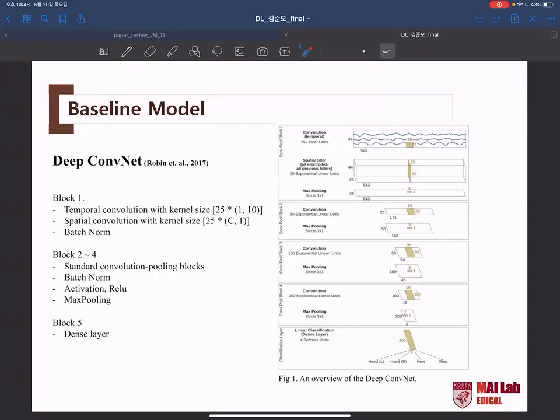In the first layer, each filter performs a convolution over time, and in the second layer, each filter performs a spatial filtering with weights for all possible pairs of electrodes with filters of the preceding temporal convolution. The exponential linear unit was used as an activation function.